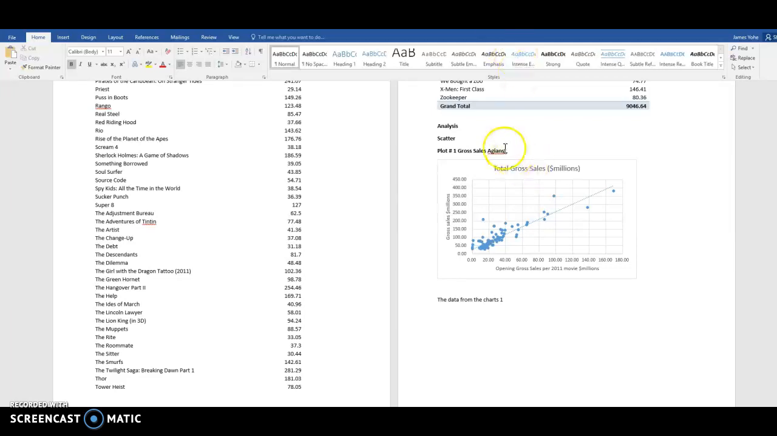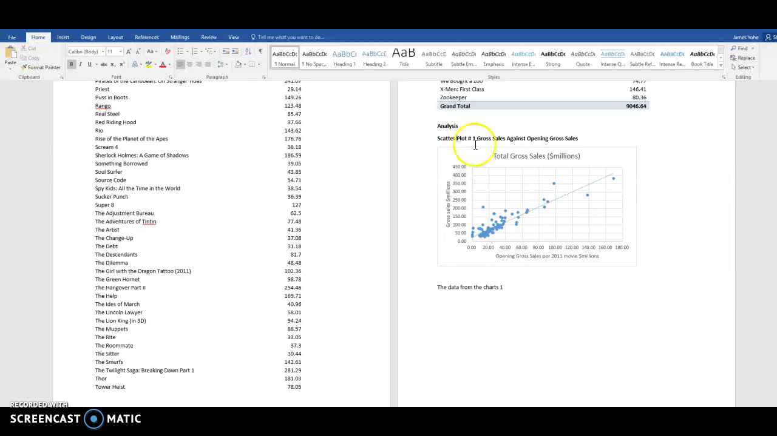And you have to forgive my spelling here. I'm trying to talk right and watch the keyboard at the same time and hold a microphone. Gross sales against opening gross sales. So plot number 1, scatter plot number 1. I don't want that separated. There we go. And then I'm going to explain what's going on here.